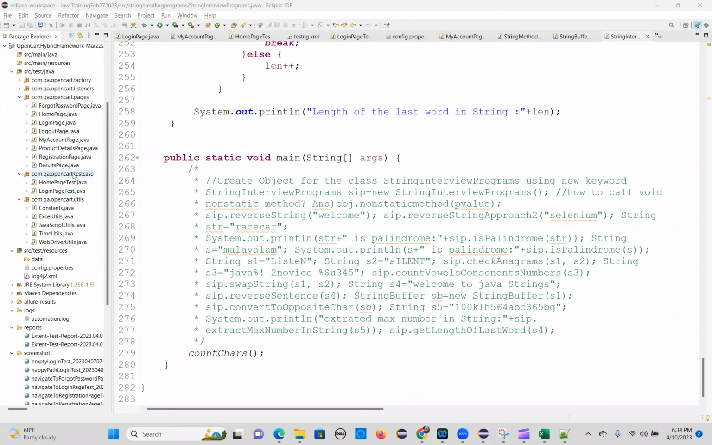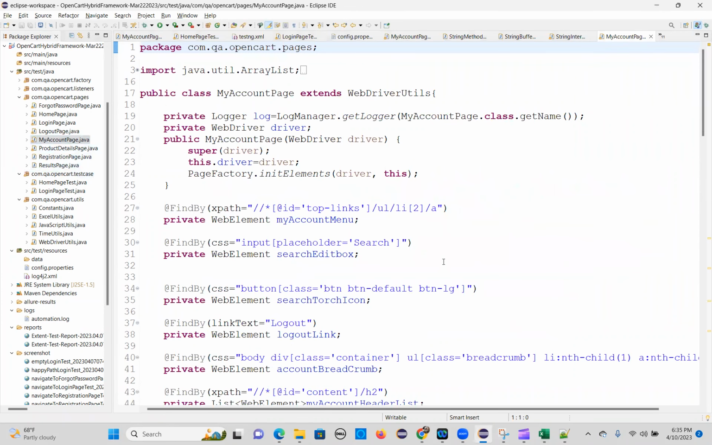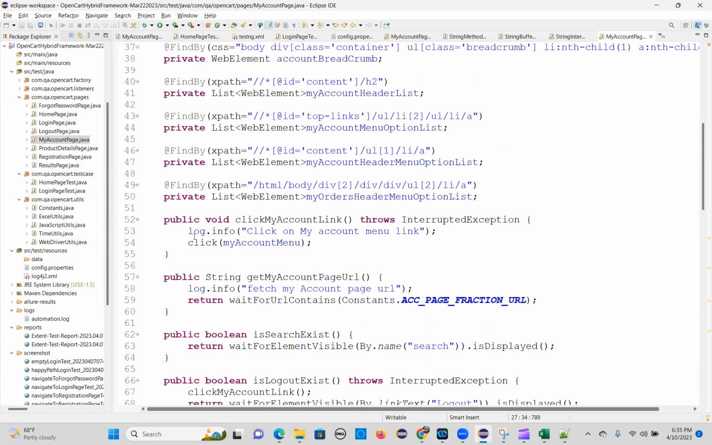So we have to write another set of test cases, my account page related test cases. So how to write them? So my account page, what are all the things that are there? Let's see that. On my account page, we have a bunch of test cases we created, right?